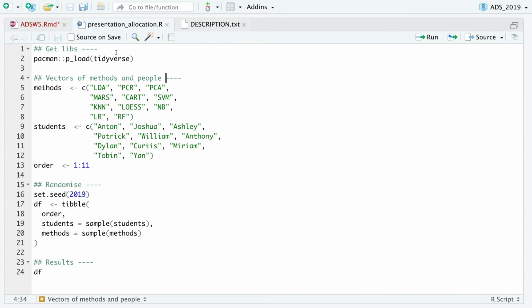So what I've done here is I have the methods. I sort of chose 11 methods that I thought are not too bad. We have the 11 people in this course, and I'm going to randomize. We have the standard order. I'm going to randomize the student order, so you're not going alphabetical, you're going random, and then randomize the methods to it. And I set the seed to 2019 because that's the year.